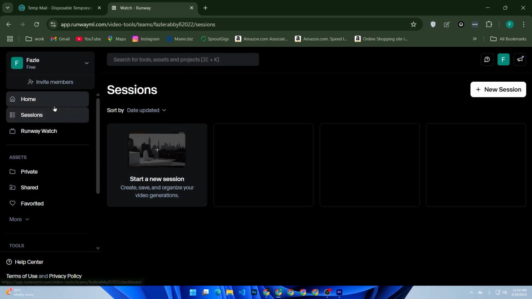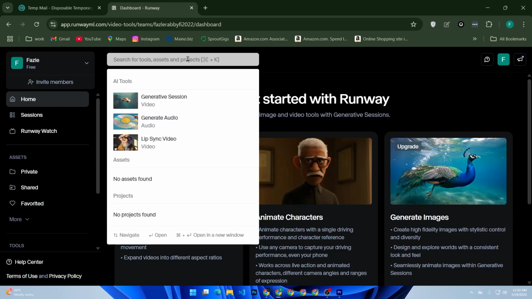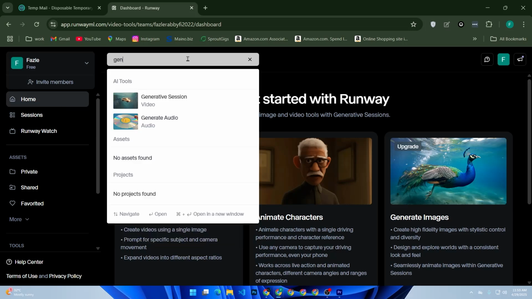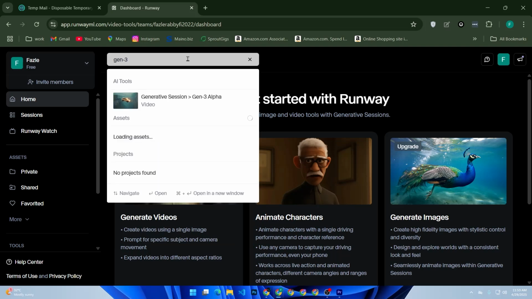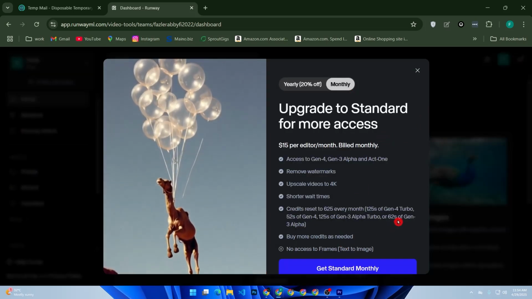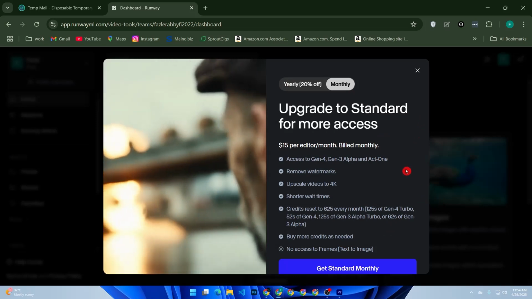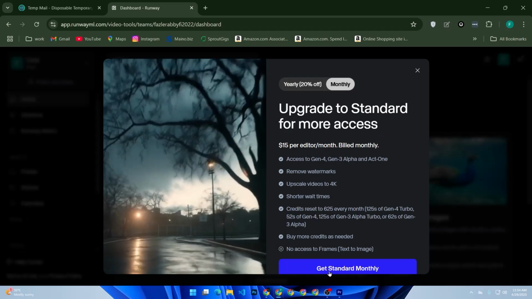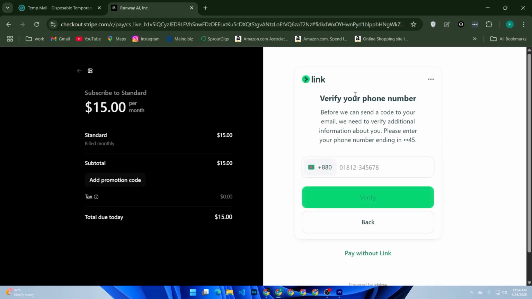You can search here like Gen 3 Alpha or generative video. Click on it and click get started, standard monthly. Complete checkout details, and now it's time to create.